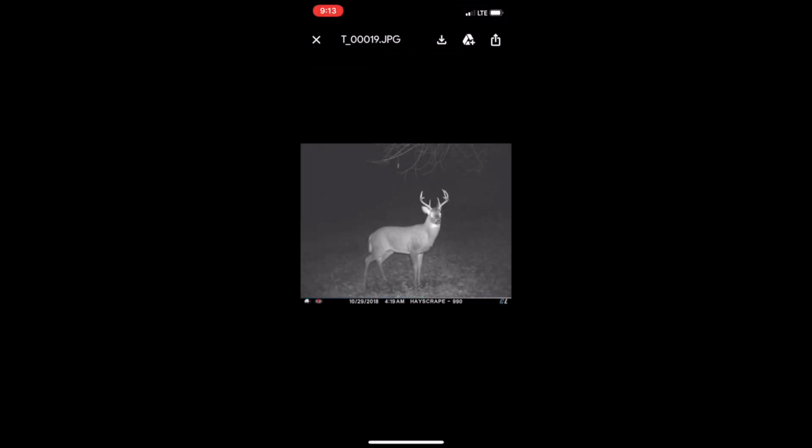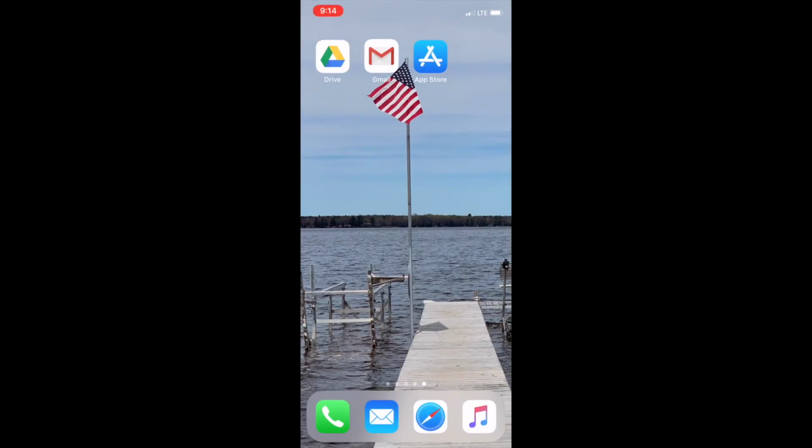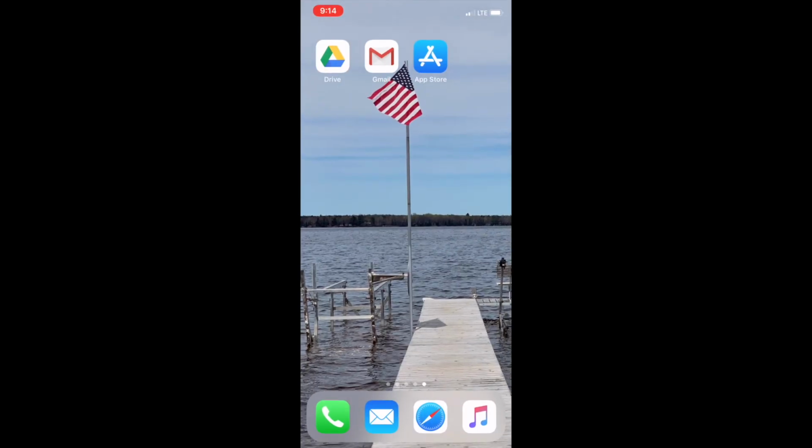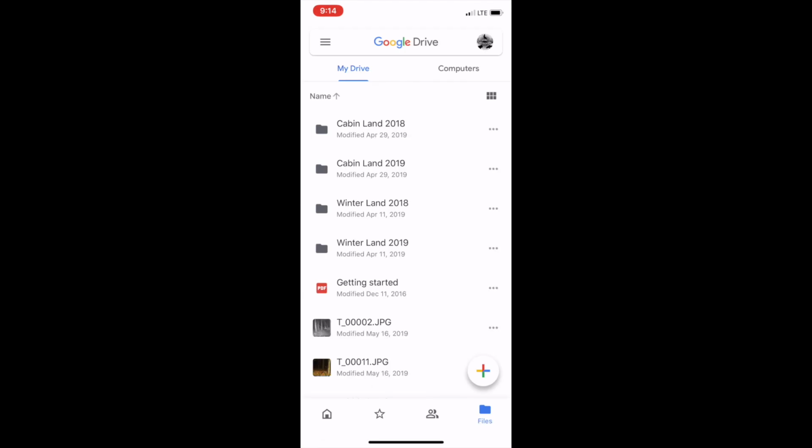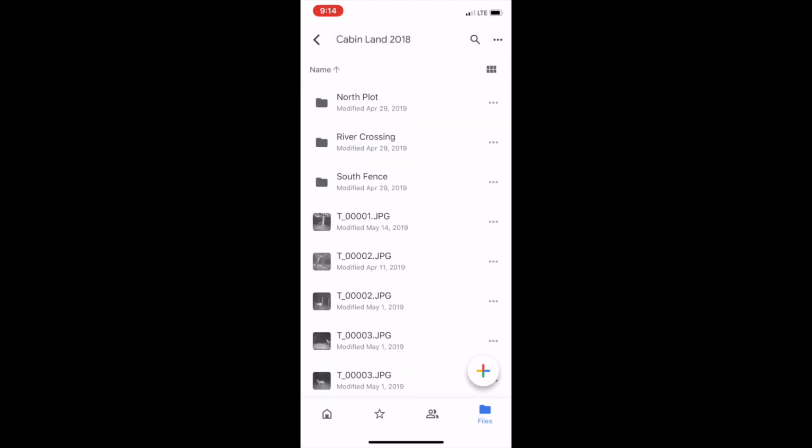The process is the same if you want to save an image. Select the Google Drive icon to save. Close the app and open the Google Drive app. Under My Drive, you can see the folders that are created as well as images that haven't been moved to folders yet. To view a folder, select it.